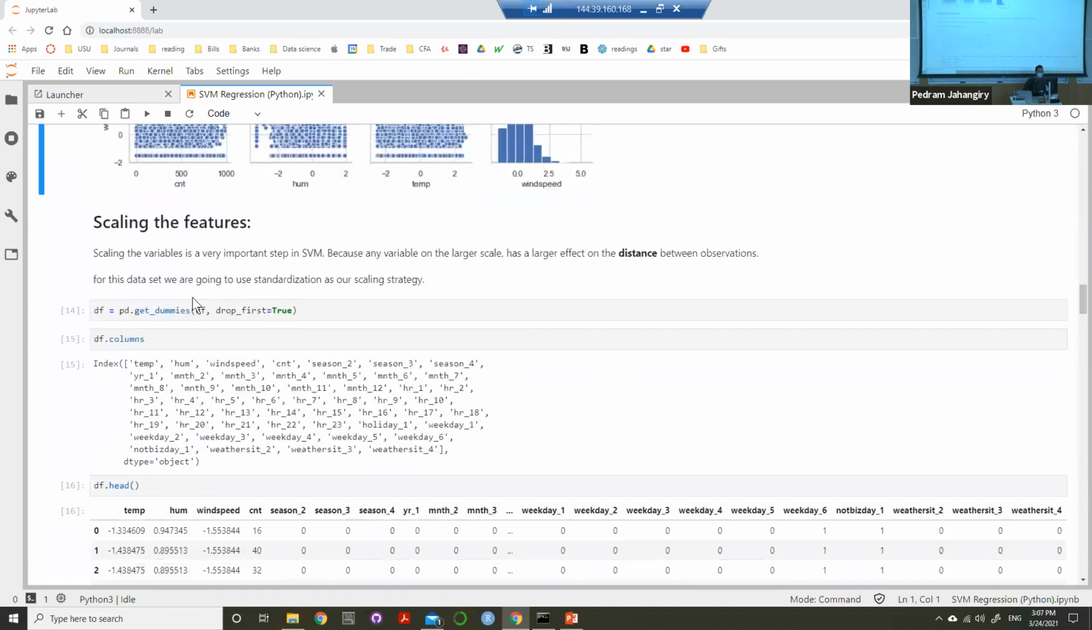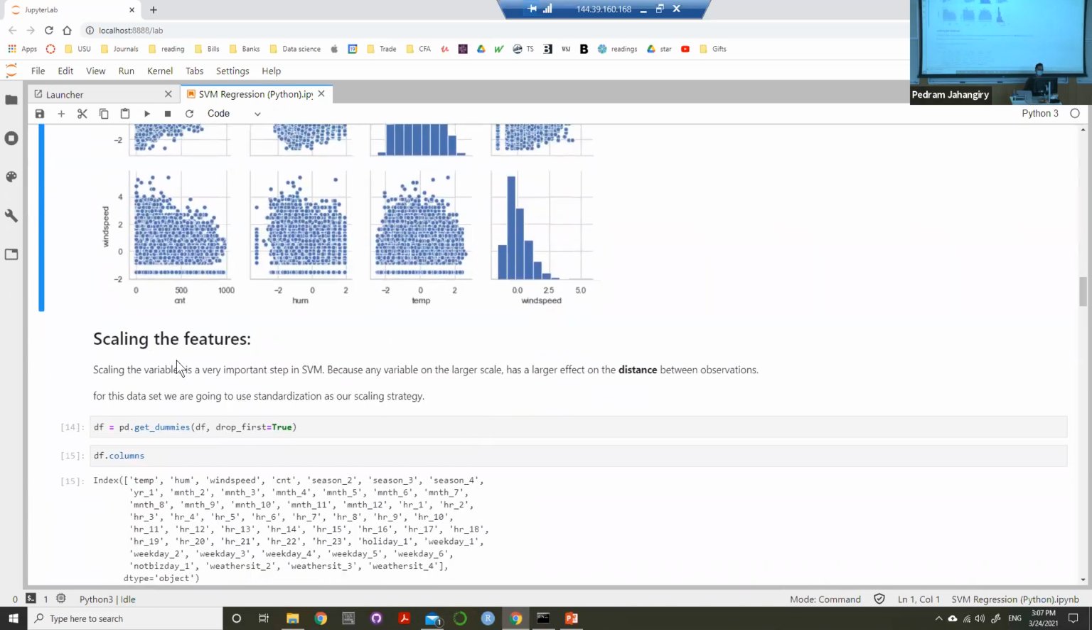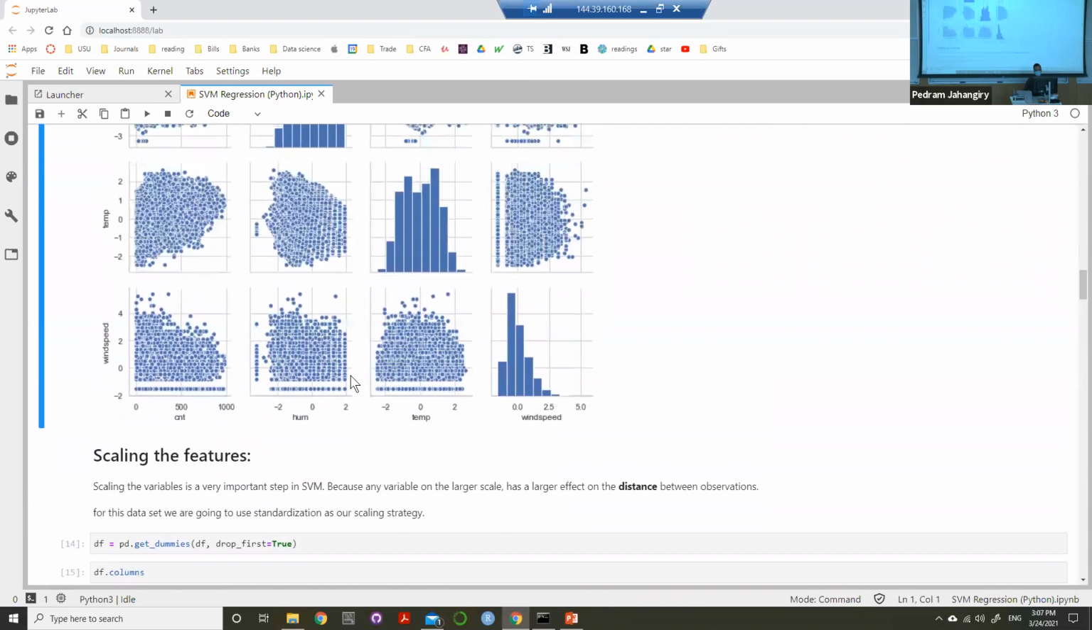Then let's scale the features. As I said, because most of my continuous feature variables are normally distributed or close to normal distribution, I'm going to go ahead and use the standardization. And by standardization, I mean z-score normalization: take the average out, divided by standard deviation.